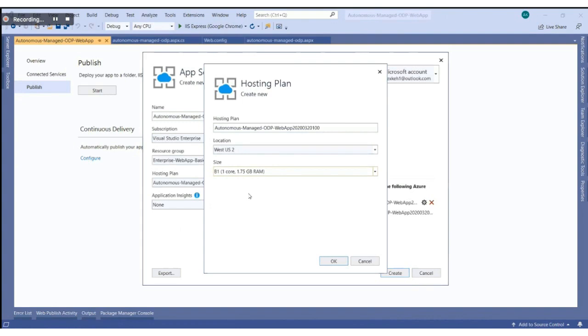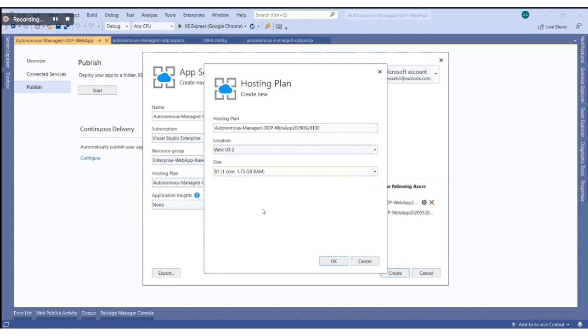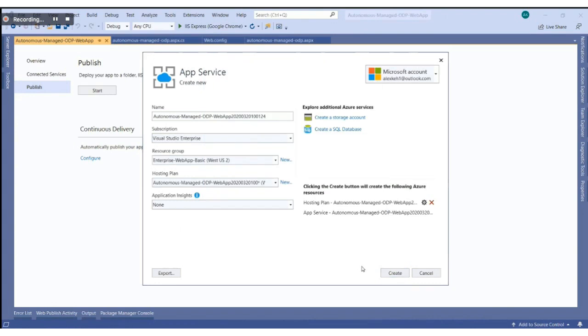And one important thing is when you're using wallets with the Autonomous Database, or in general, you'll need to use the basic level of the Azure website or higher. You won't be able to use the free or shared version, because you'll need the file access. You'll need to be able to set the website load user profile setting in IIS, and those are only available with the basic level of service or higher. So we say okay. And everything looks good. So we will then create. And now it will go and create this app service in Azure. And then once it creates that app service, we'll go ahead and publish, which will then deploy our files to Azure.